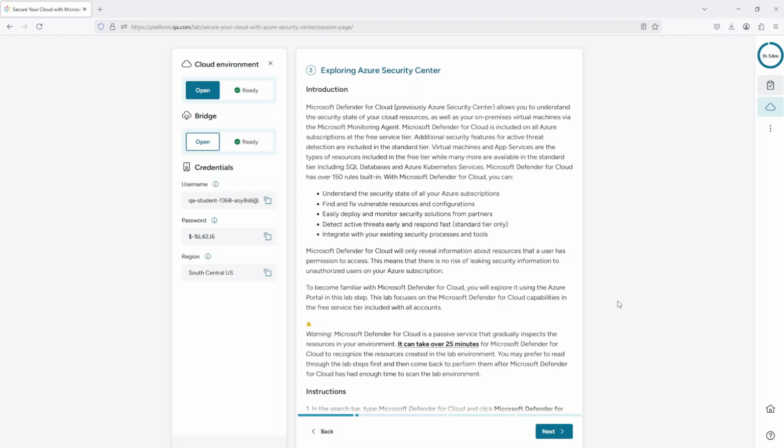Microsoft Defender for Cloud will only reveal information about resources that a user has permission to access. This means that there is no risk of leaking security information to unauthorized users on your Azure subscription. To become familiar with Microsoft Defender for Cloud, you will explore it using the Azure portal in this lab step. This lab focuses on the Microsoft Defender for Cloud capabilities in the free service tier included with all accounts.